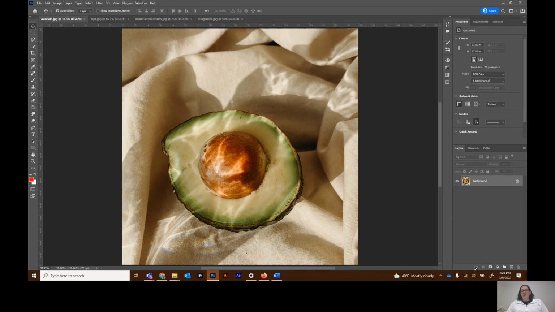You do have some other options at the bottom of your Layers panel that work along with it. You can create new layers down here. You can create adjustment layers down here, as well as do your effects down here and masks. We will be talking about a lot more of these areas during the next lesson.